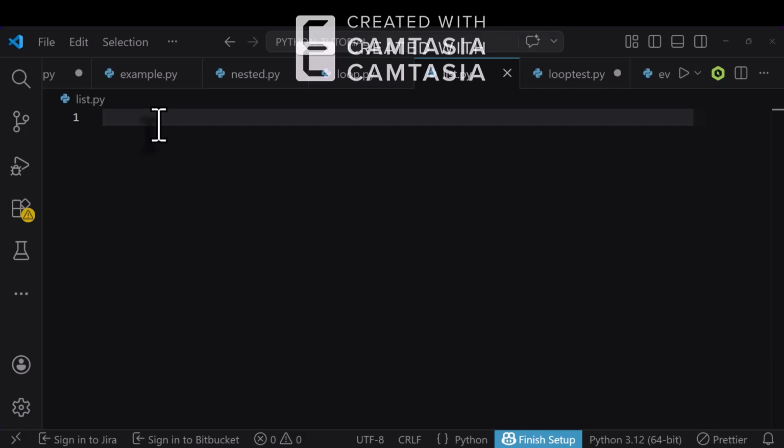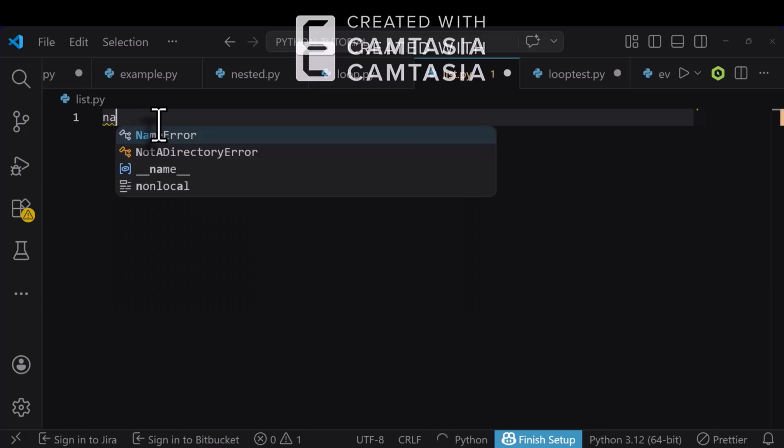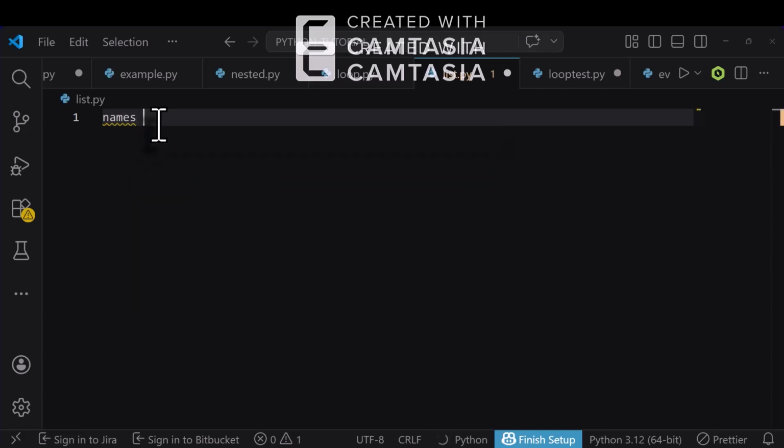If you want to store multiple values in one variable, we can use a list in Python. Let us understand it with a simple example. To define a list, we will use a variable, and you can use any name. Here I want to create a list, and the name of the list is names. To define the list, you use these brackets.